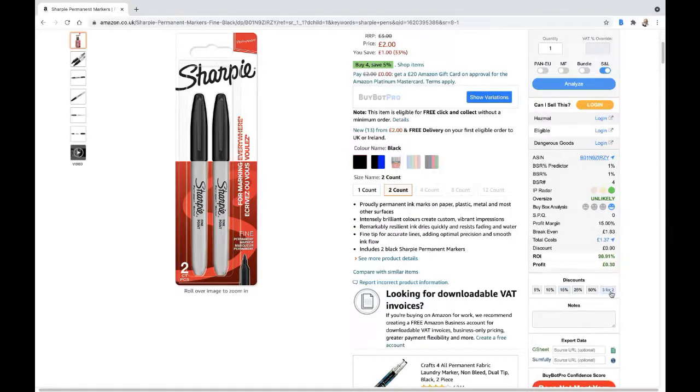So you can do a 3 for 2 if you want to. Any of them work, and you can stack them. So if you've got 30% off, put a 25 and a 5 in, and then you get your 30% discount. And Buybot Pro will be doing all the maths behind the scenes for you. So you can literally just look at your profit and your ROI, add in your discounts, stack them if you need to, and you're good to go with the knowledge you need in terms of how much you're making on your deal.